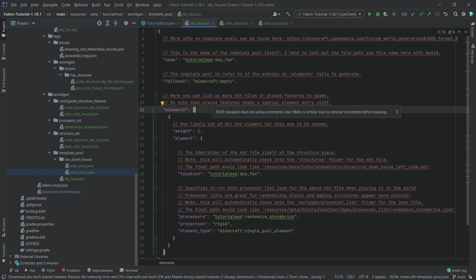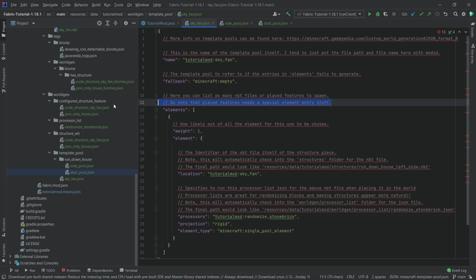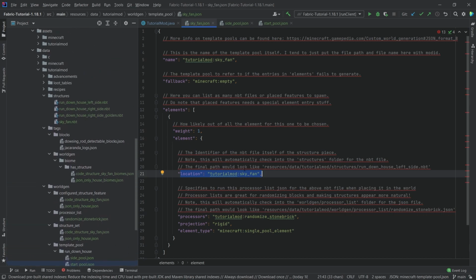And then here the elements are defined. Once again, highly recommend reading some of those comments as well. And you can see that basically we're defining an element that can be chosen. The weight here is how likely it is to be chosen, and then a location. Now this location right here refers to the NBT file. So you can see the Skyfan refers to this NBT file right here. Very important. And also here we have a processor.